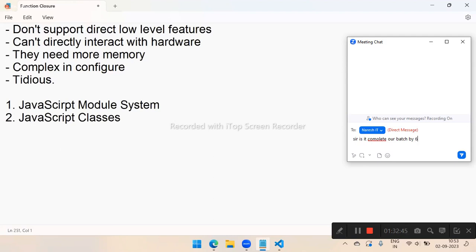A very, very important topic, because this is what you use in technologies like React and Angular: JavaScript module systems and classes. It's your wish, whoever comes will learn. Otherwise, you will face problems in future with React and Angular-like technologies, because there we use these systems, right? Tomorrow we will discuss that. Okay, right.